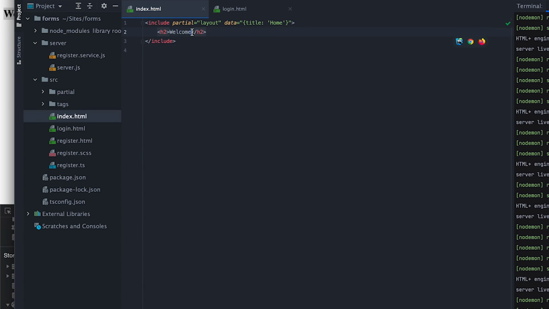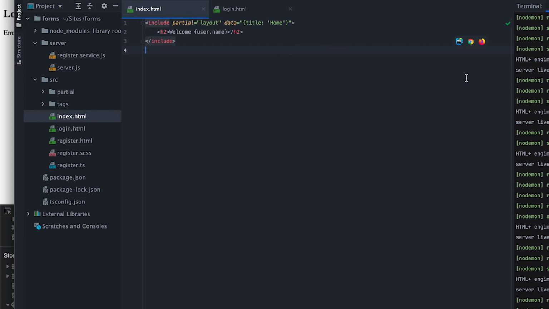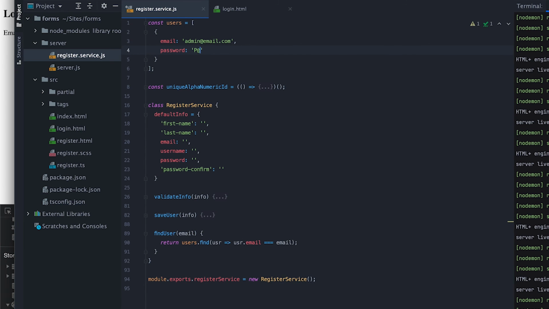Now what I can do in the home page is use the user data to say welcome and the name of the user. To skip having to register all the time, I'll hard-code a user object in the users array to test things.